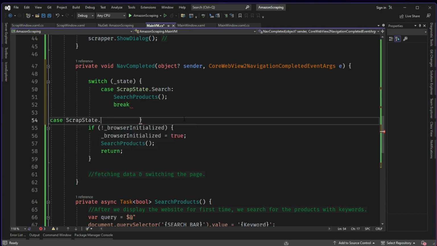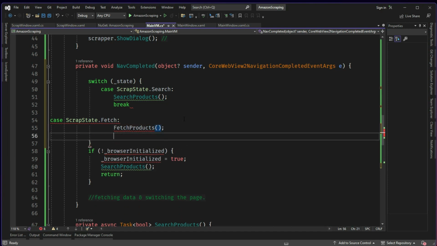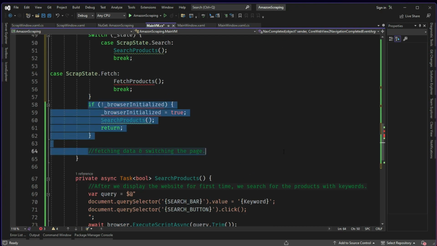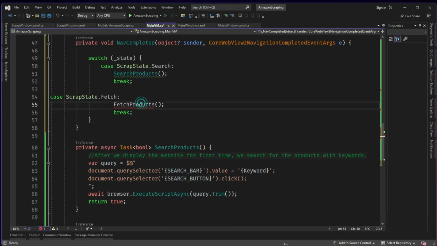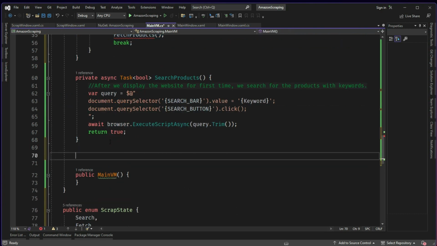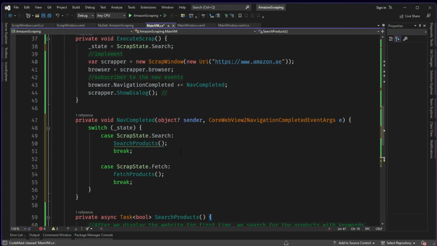If it is fetch products, break. Okay, and remove this whole items, and fetch products we will copy and create a new method. Perfect. Let me go to code my cleanup activity.